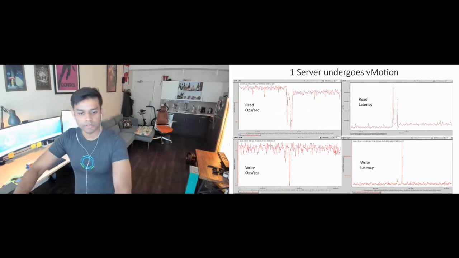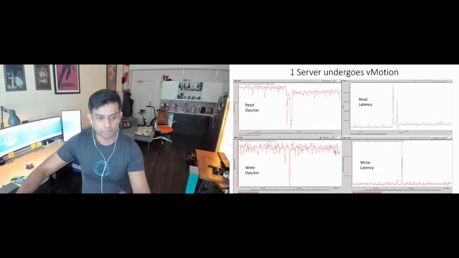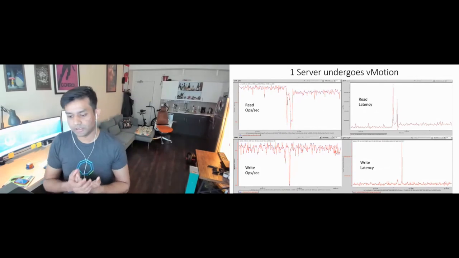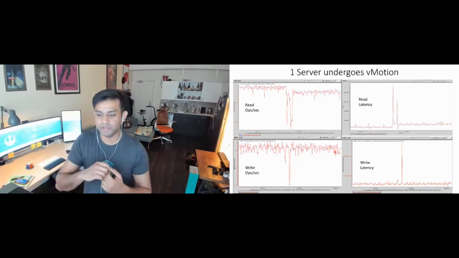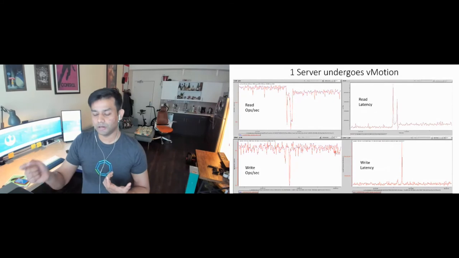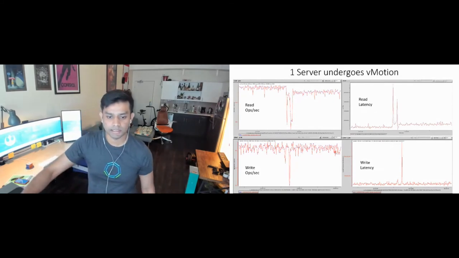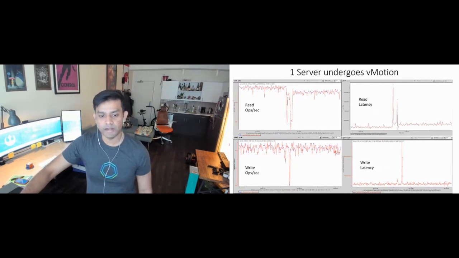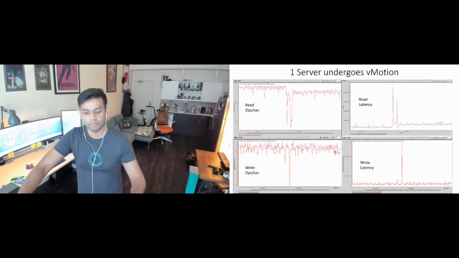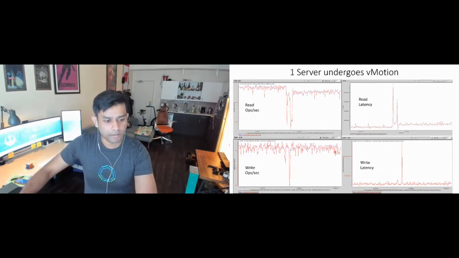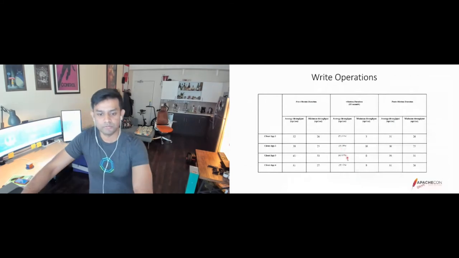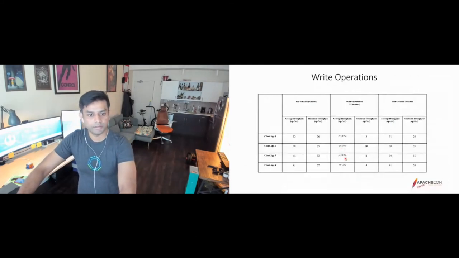During our read measurements, there were four apps, and depending on which client was connected to which server, if it was unlucky enough to be connected to the server which underwent vMotion migration, it had a slightly higher dip in performance for 10 seconds. We can see that dips varied from 18% to a max of 35% between the four apps doing the read operations. For write operations, we could see a dip of 10% minimum to 17% on average.